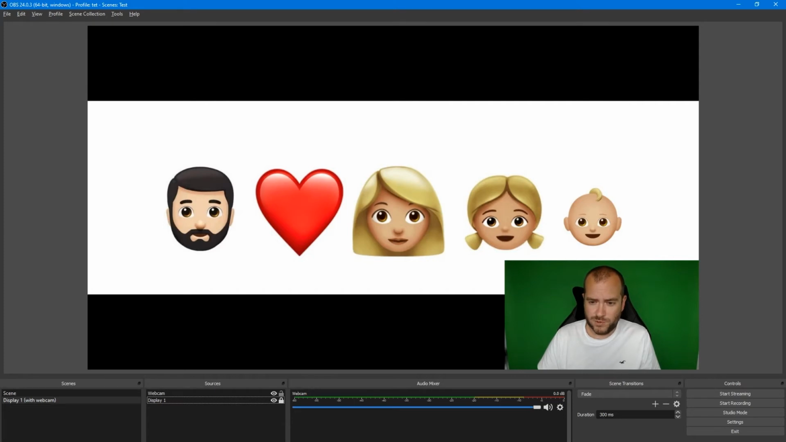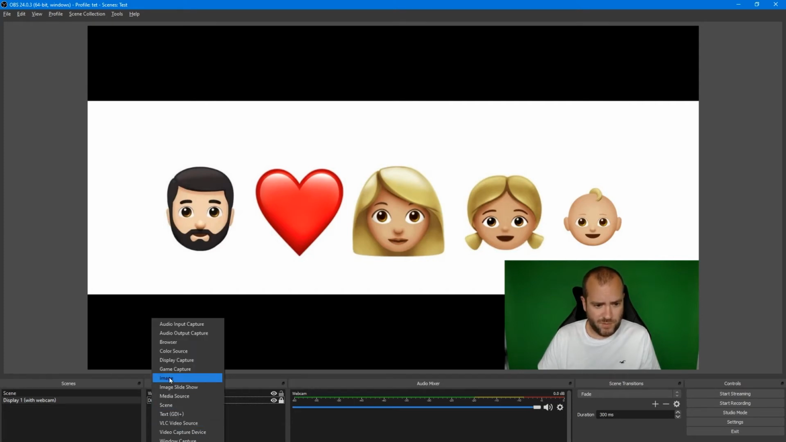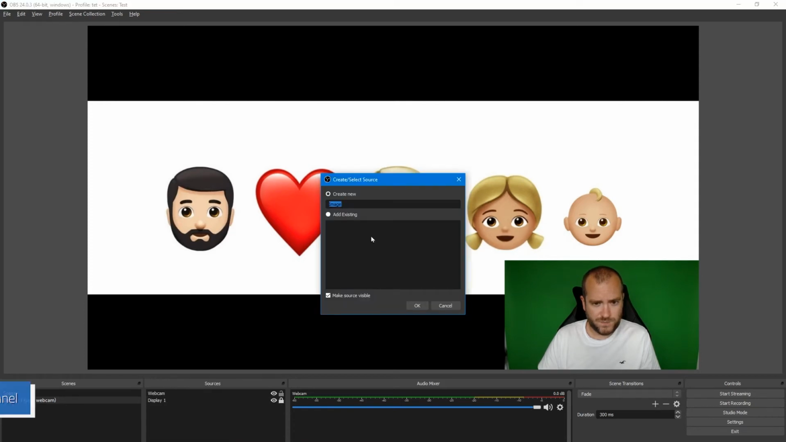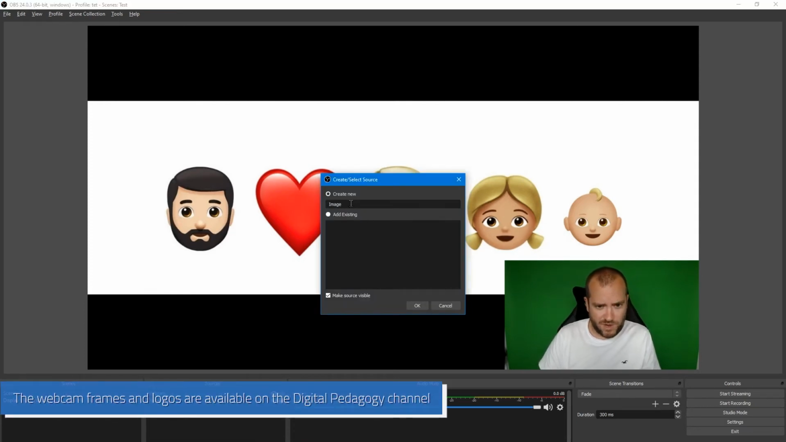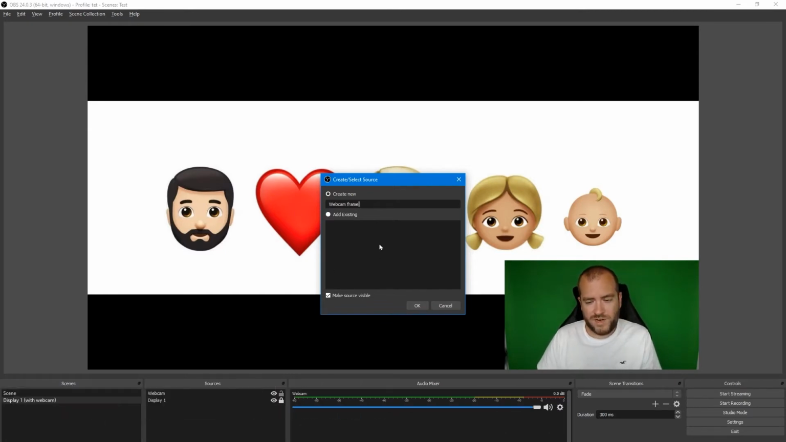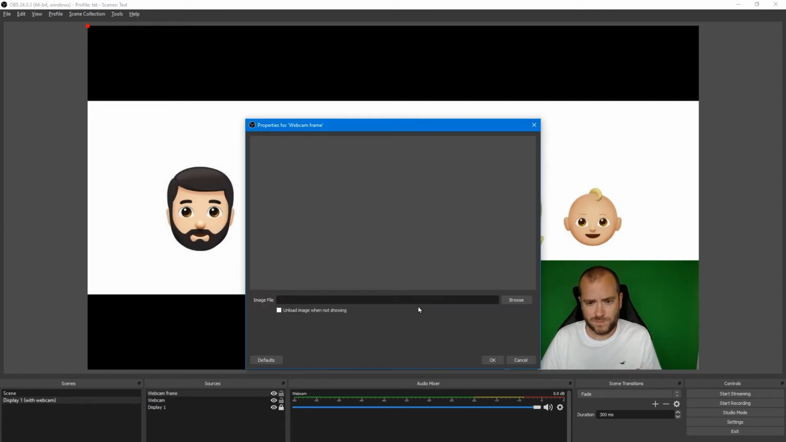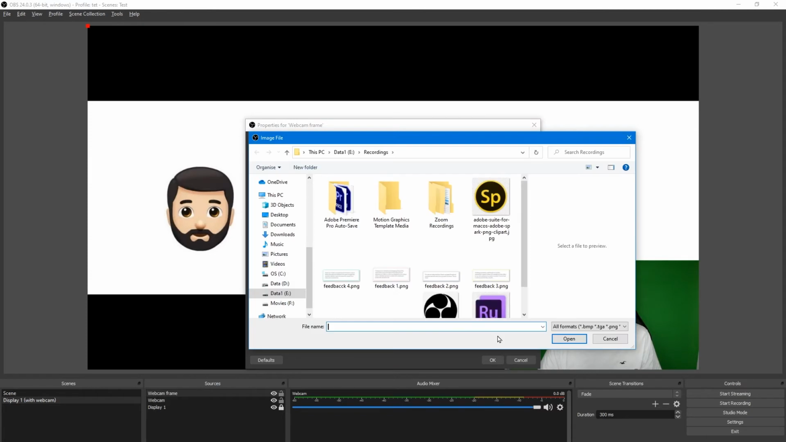So we're going to import some images as well. Again, clicking on the plus, we can import an image, and I'm going to call this webcam frame. Eventually, when you start to populate these, you'll get it under the add existing option as well, so it gets a little bit more simple. Then browse to where the image file is. Mine's on my desktop.